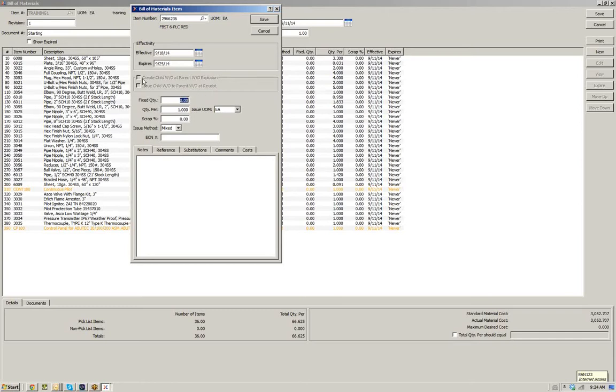Now, if this was a manufactured item, I could also select here, you can see that it says create a child work order at the parent work order explosion. So if this was a manufactured item, I could check this box, and when I explode the work orders for this manufactured item, it would automatically create a child work order for this item when this parent item has been exploded.